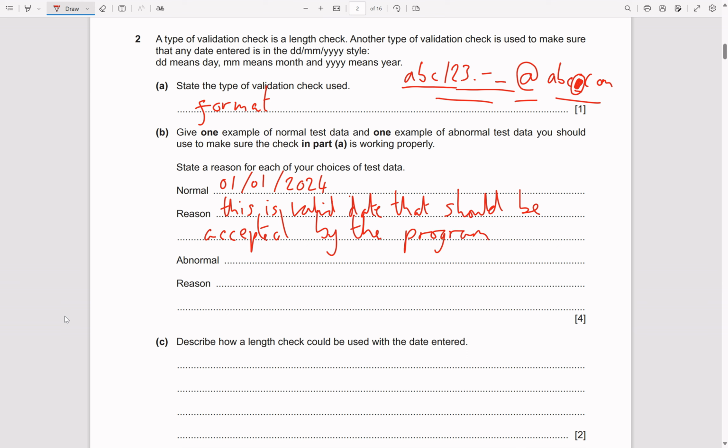Then abnormal, let's think of something that's invalid. You could say 00, or you could say something like 60. Let's say 6001, 2024. And let's just say, there aren't 60 days in January. January doesn't have 60 days.